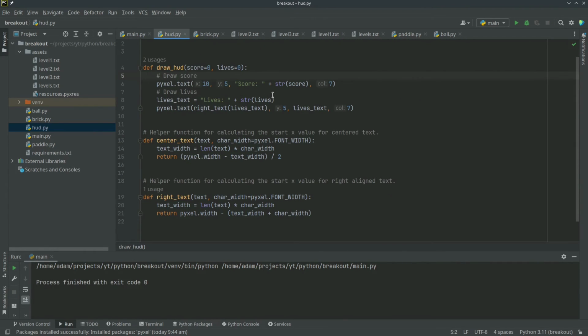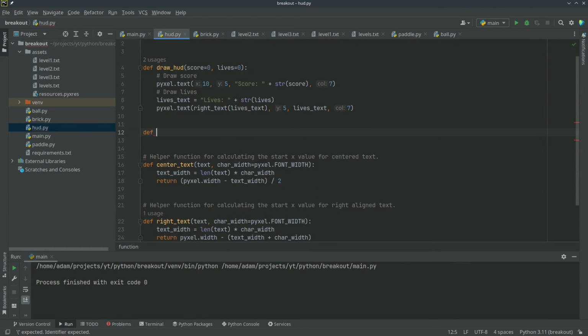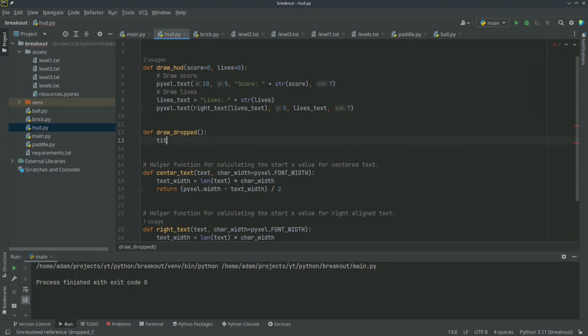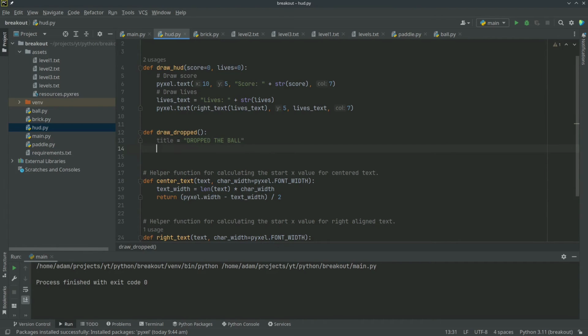Now what else do we want in our HUD? When we drop the ball, we want to show a bit of a screen. So let's go draw dropped. Title equals drop the ball. Let's make it caps. We're going to have a subtitle equals click or space to continue.